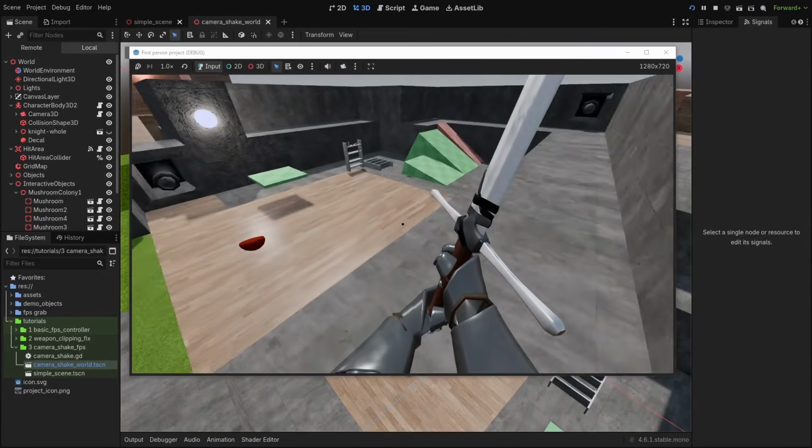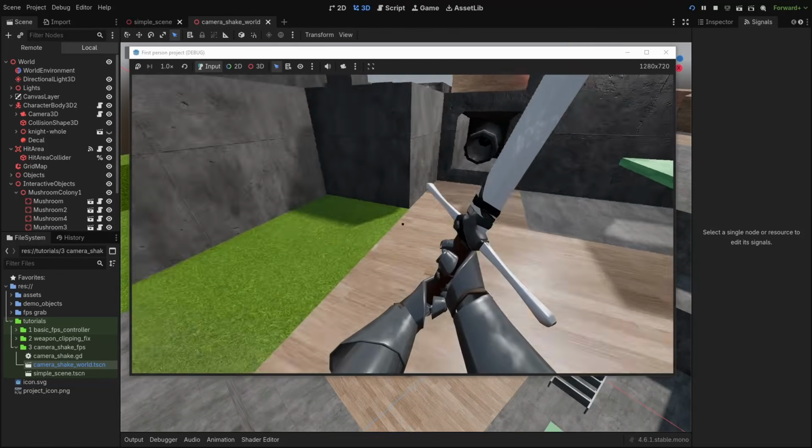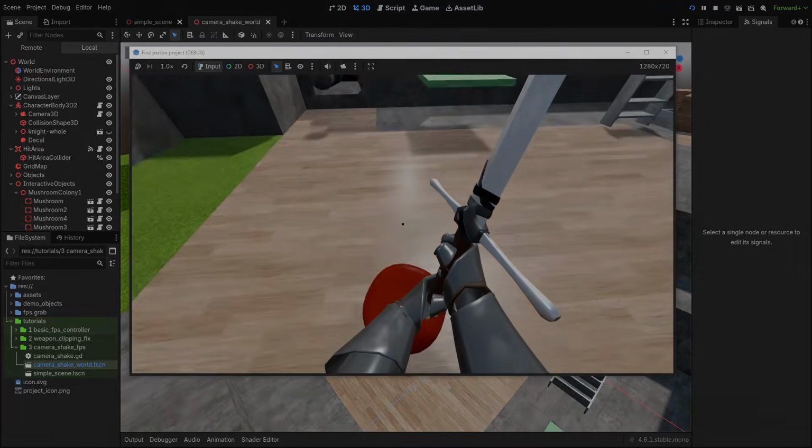Now you can shake cameras to improve the feel of your game's action and give it that much needed extra juice. I hope you liked this video, and until next time.